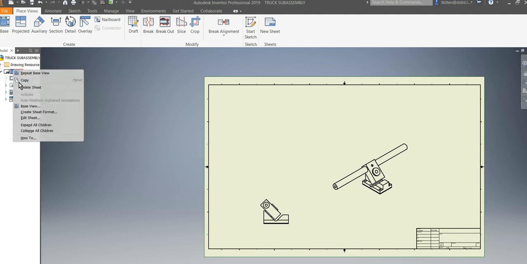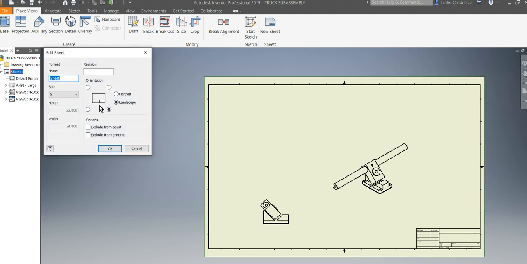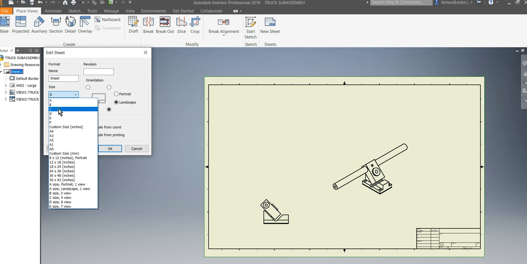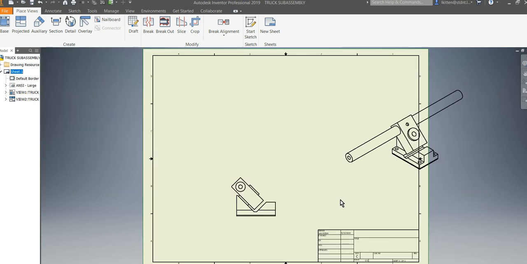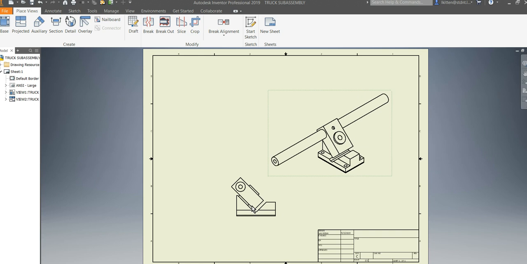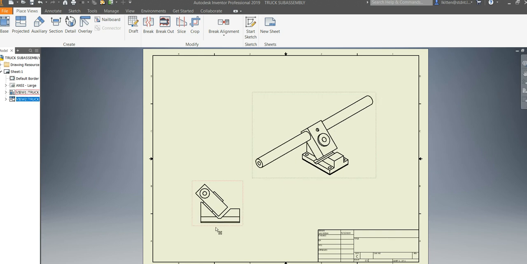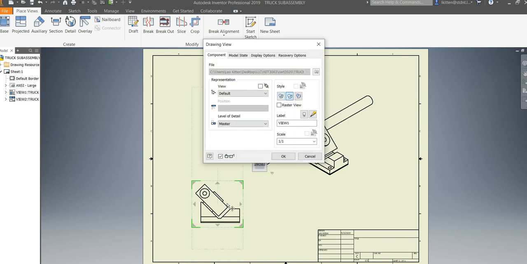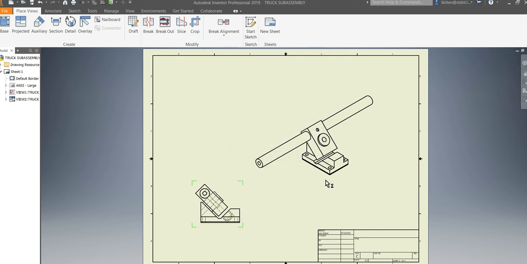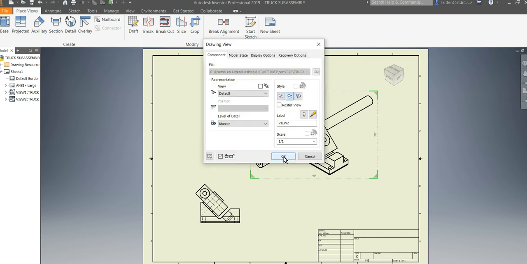And switch it on the sheet, edit sheet, to C size. Hit OK. Move things around so they fit. I want to make this one show hidden lines, which is not really normal, but you can't see that bottom bushing, so I want to be able to see that. So I go to hidden here and hit OK. And then this one I make 3D as usual, double clicking on it. And 3D. There we go.